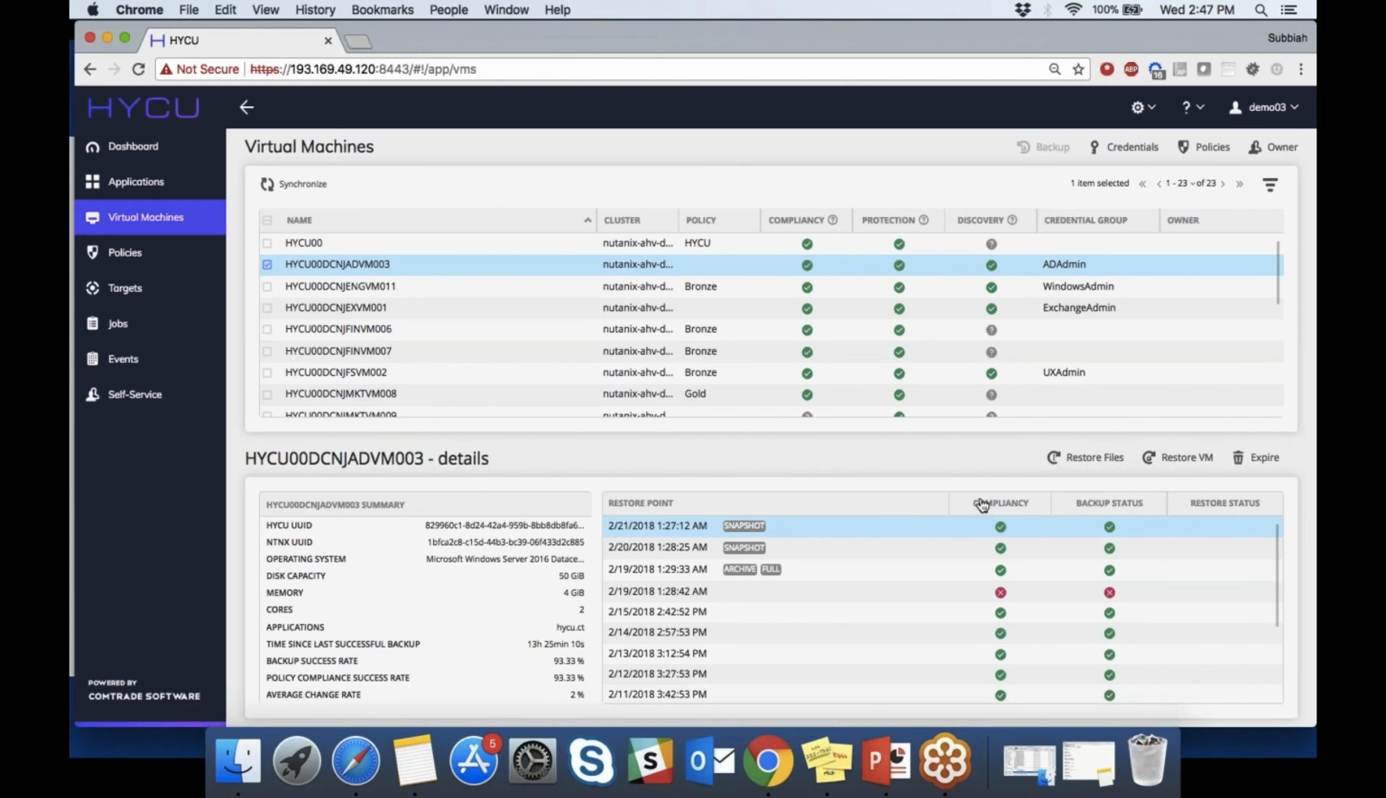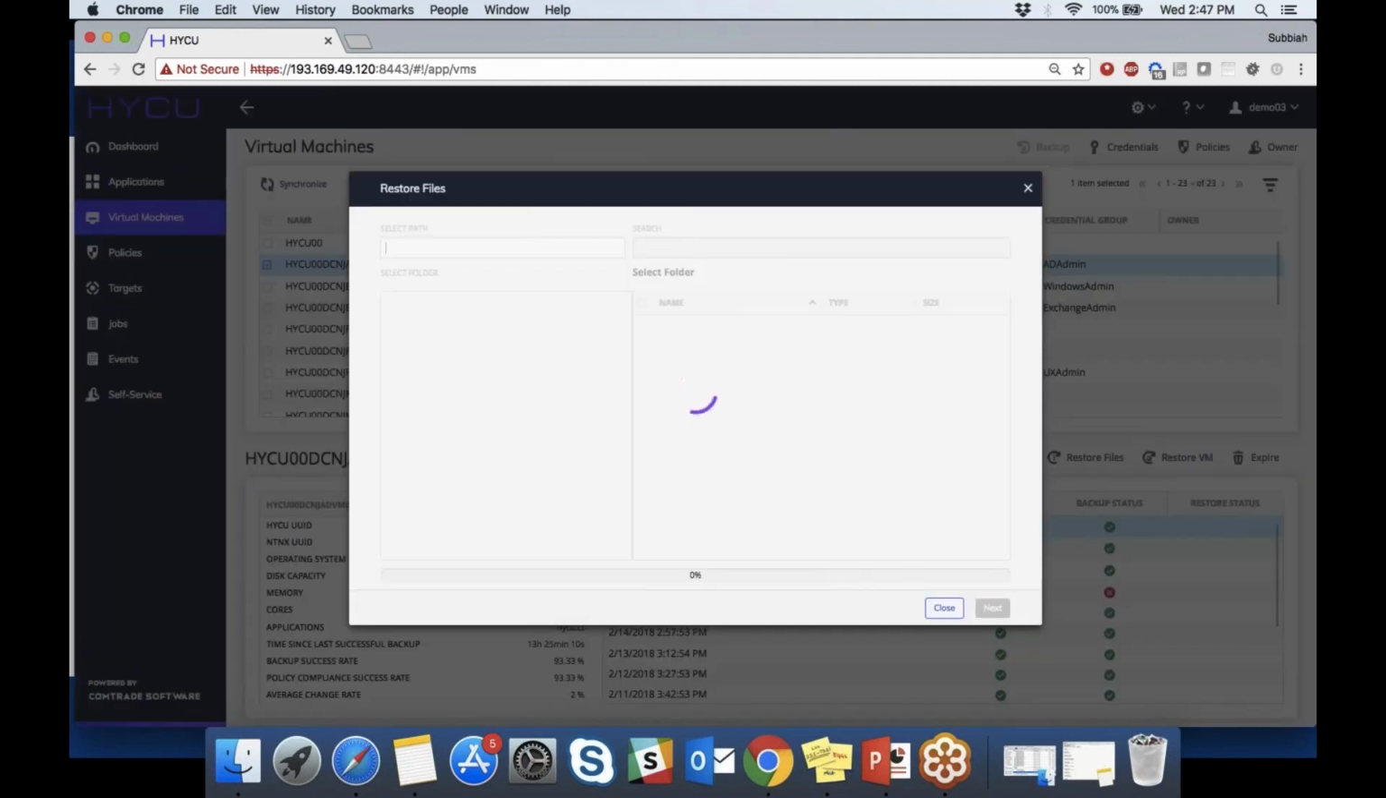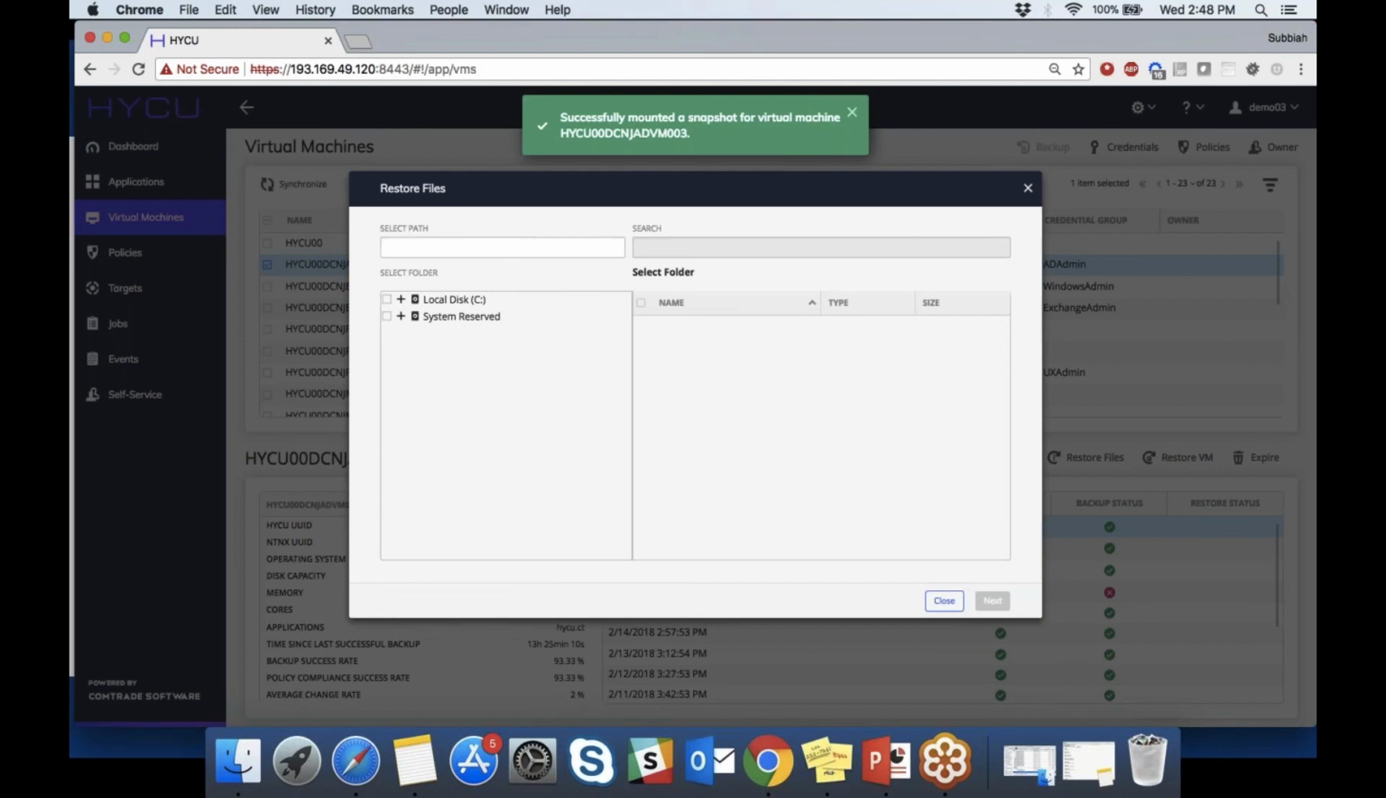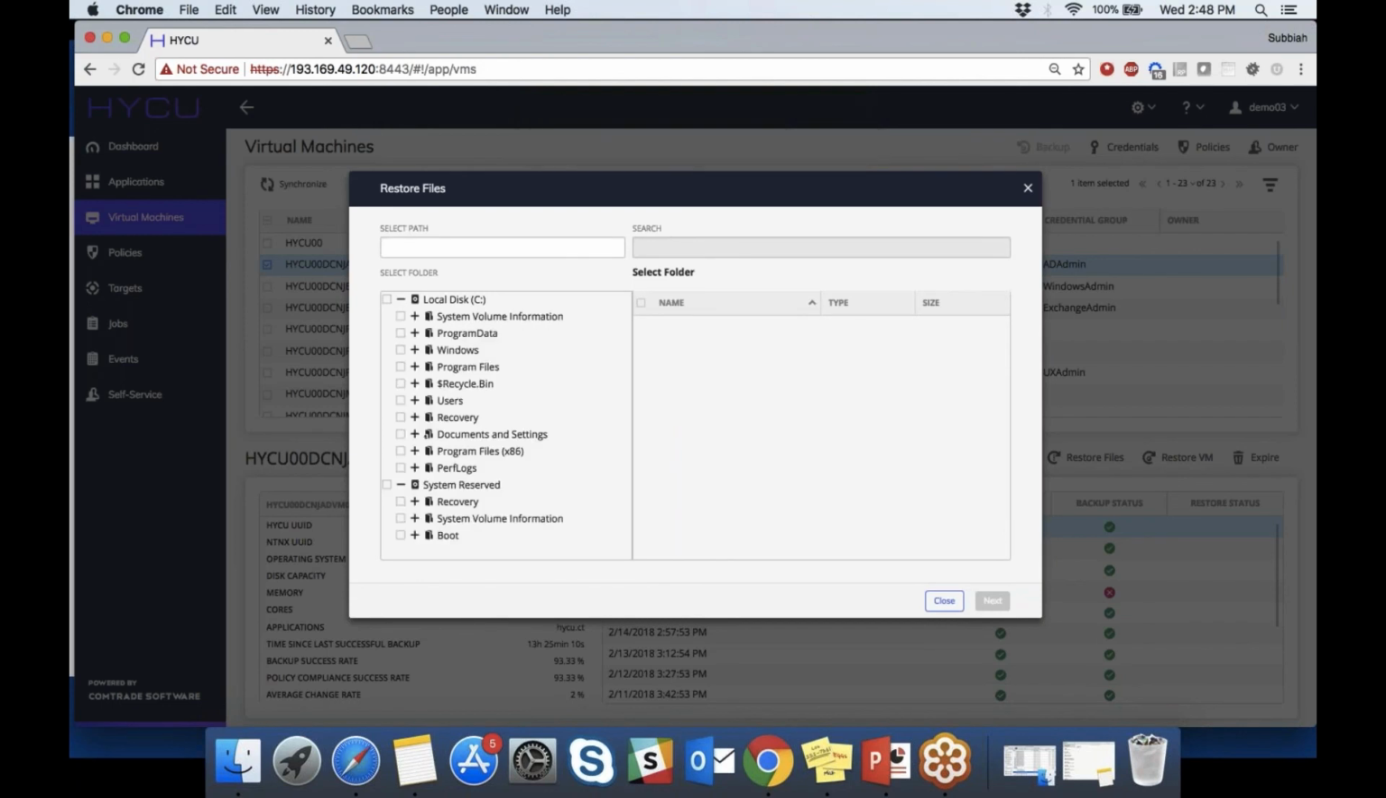You can do a single file or file-folder level recovery, or you could do an entire virtual machine. Let's assume you do a single file. What we do is automatically mount a copy of the container onto our controller and let the customer look at it exactly the way they would on their local drive.